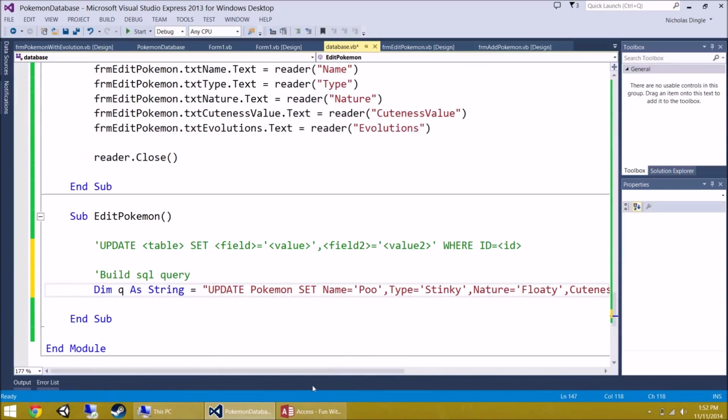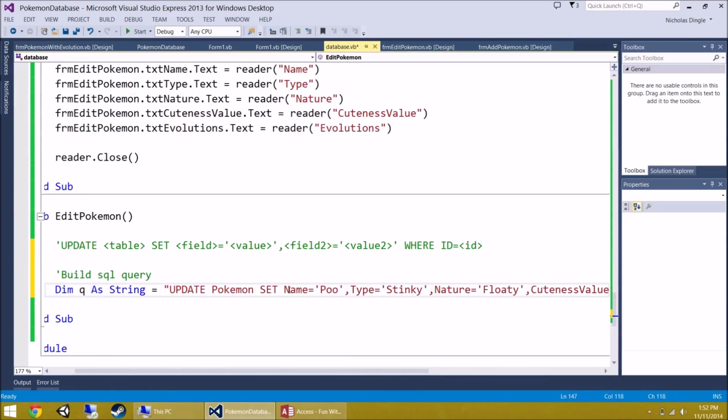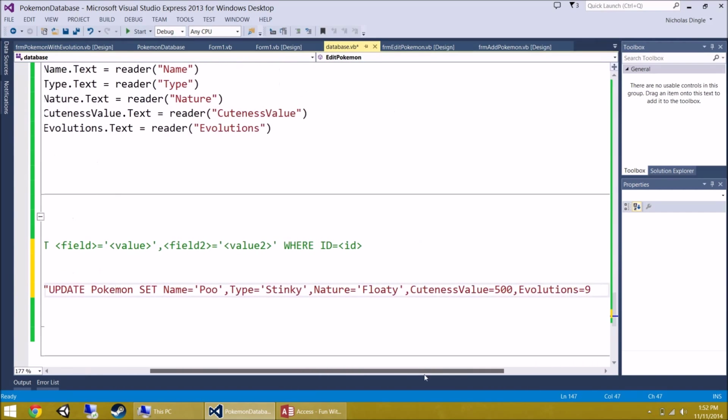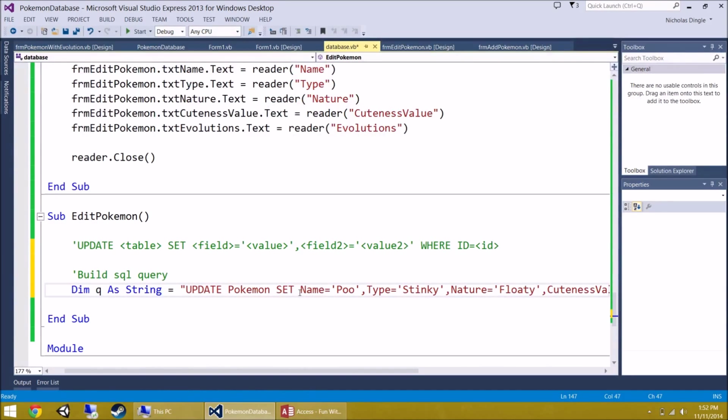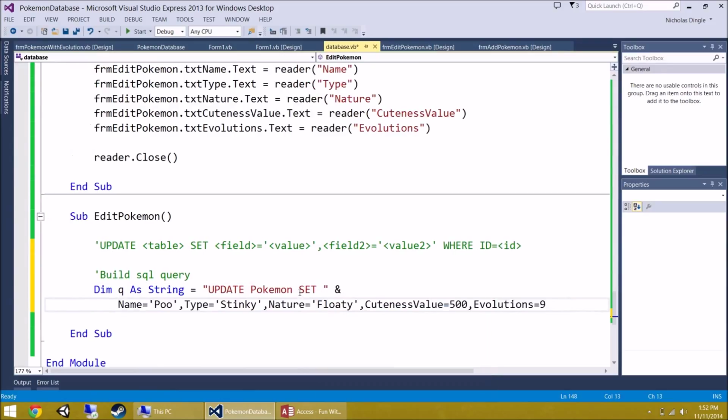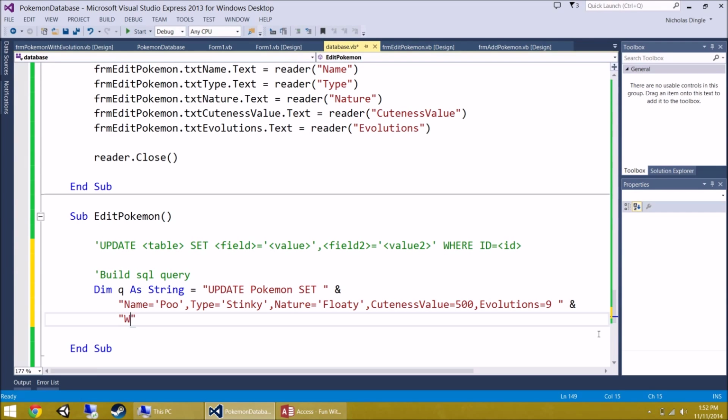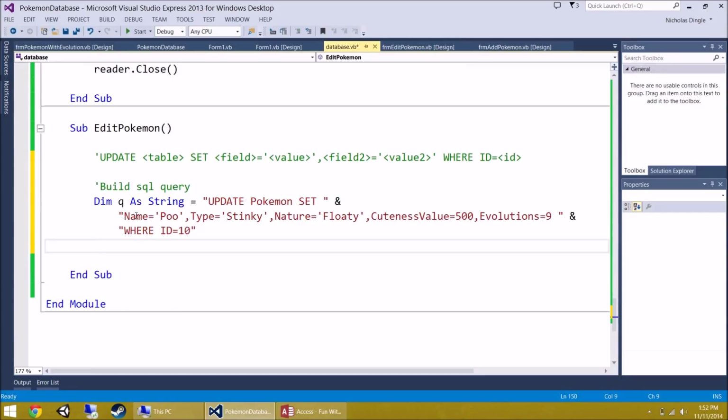This is really, really bad. It's starting to go off the screen. So I'm going to put a quote mark, an ampersand, and come down to the next line, just there. So we're setting the columns and all their values. I'm going to put a space at the end, and then I'm going to put another ampersand because I'm running out of space, and put WHERE ID equals, and I think it was 10. So I'm updating Poodle to Poo, Stinky, Floaty, 509, where ID equals 10. Without this, we would update every single Pokemon to Poo and Stinky and Floaty.